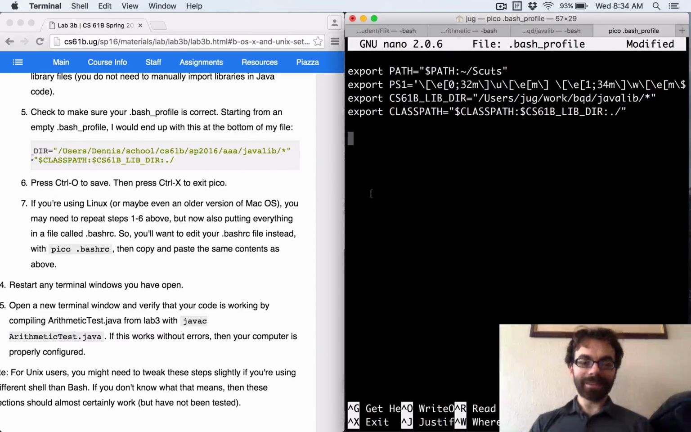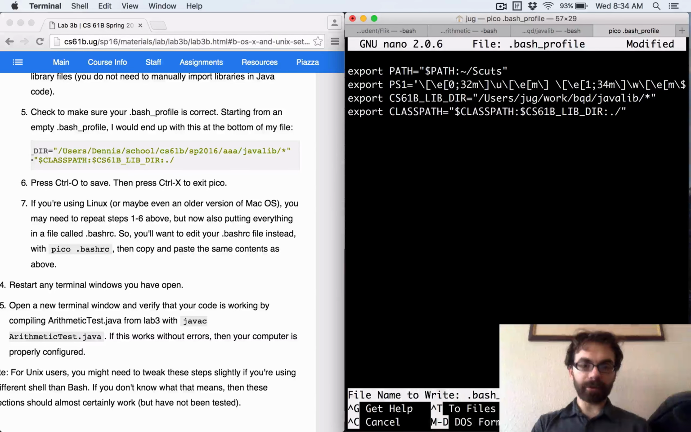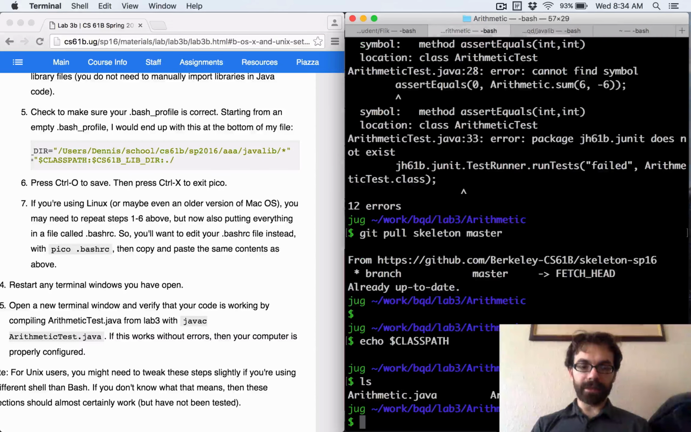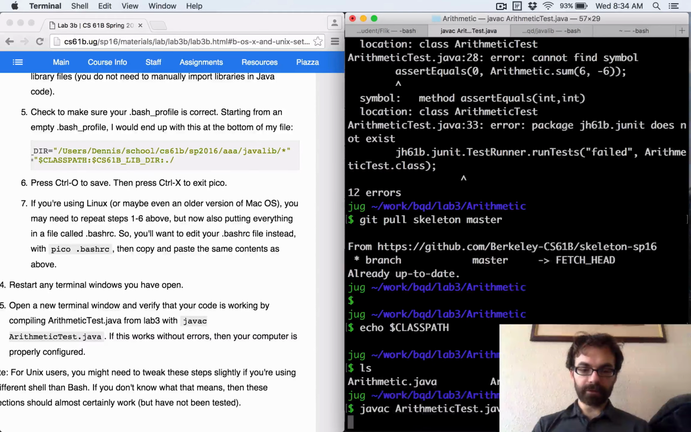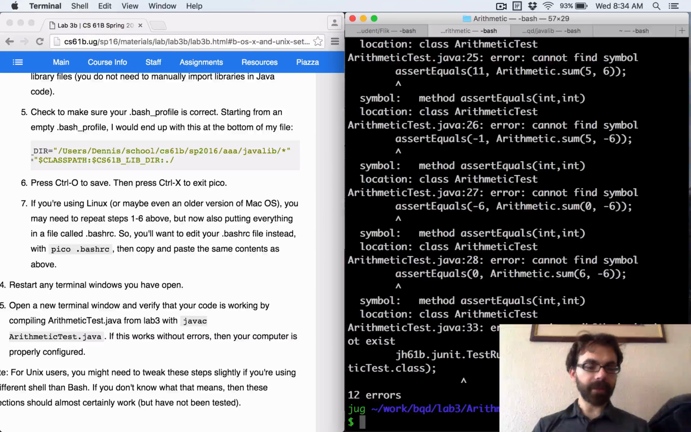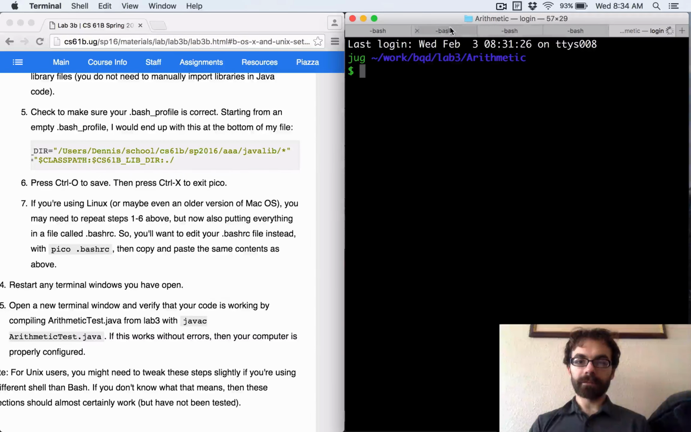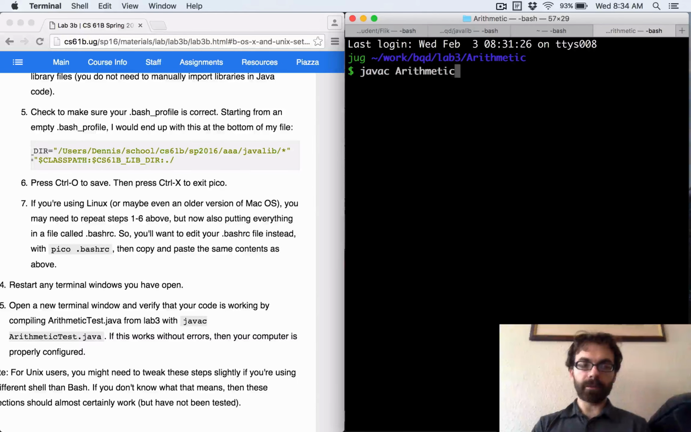All right, so next, this is Pico, and to save in Pico, I push Control-O, press Enter, and Control-X to exit. Now I'm going to try again: javac ArithmeticTest. Oh, still not working. Well, that's because I haven't finished the directions. Now what I need to do is restart any terminal windows. So I'm going to create a new terminal window and close this old one. Same folder. And now when I do it, hopefully it works. Okay, it's working.